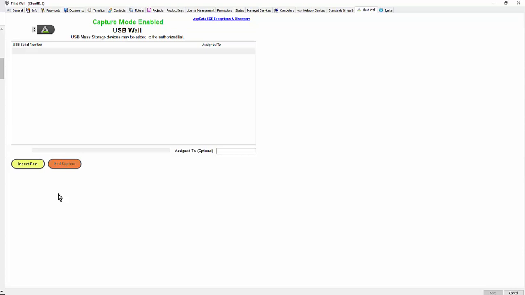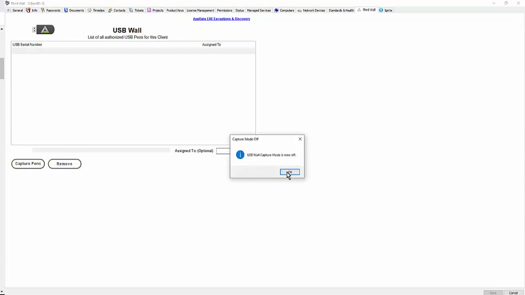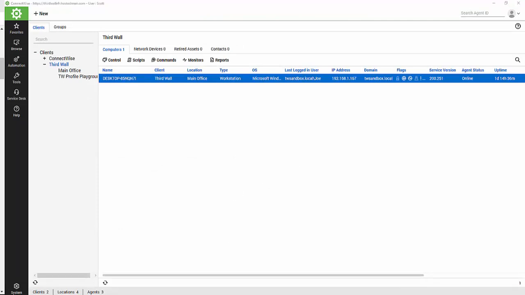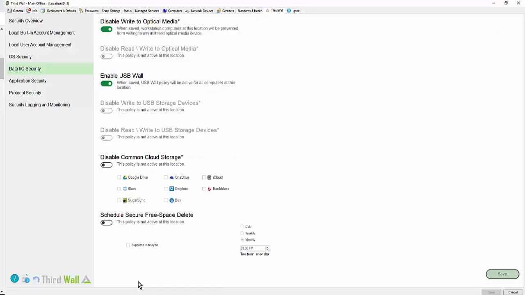Okay, so do that. It takes about 5 seconds to register. Once you're done, you take it out, you can register another one, as many as you want. It takes, again, about 5 seconds to register each stick. When you're done, just click End Capture, and that's it. Pretty straightforward, and then you can send those sticks off to whoever is highly trusted. So that's USB wall. Very popular, very powerful, good option for many of our clients.